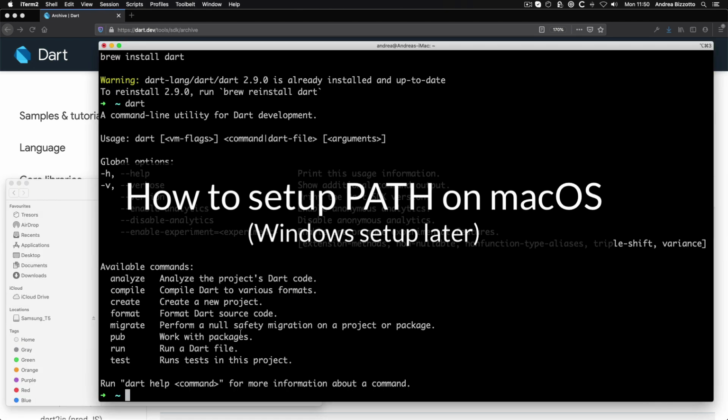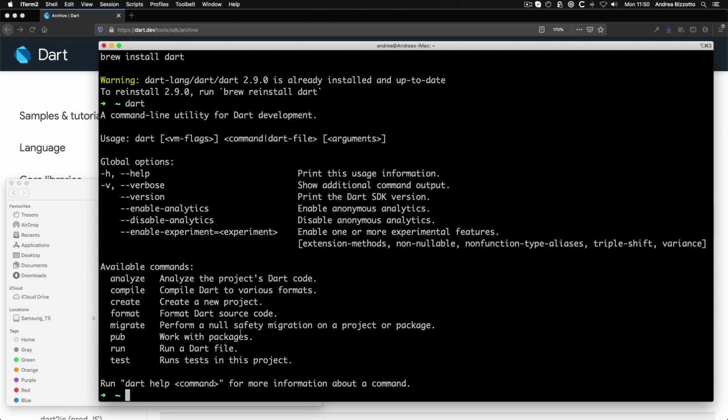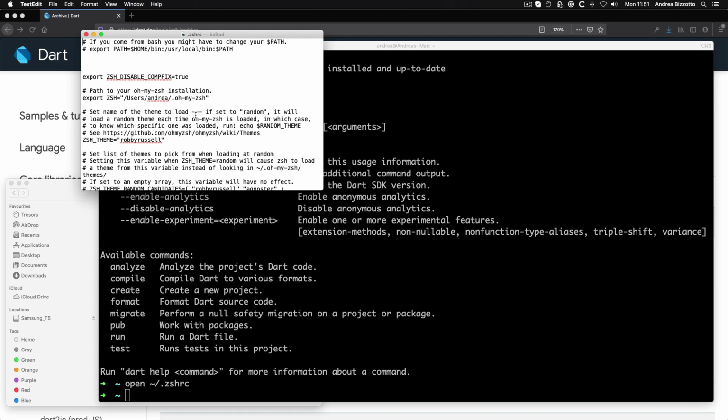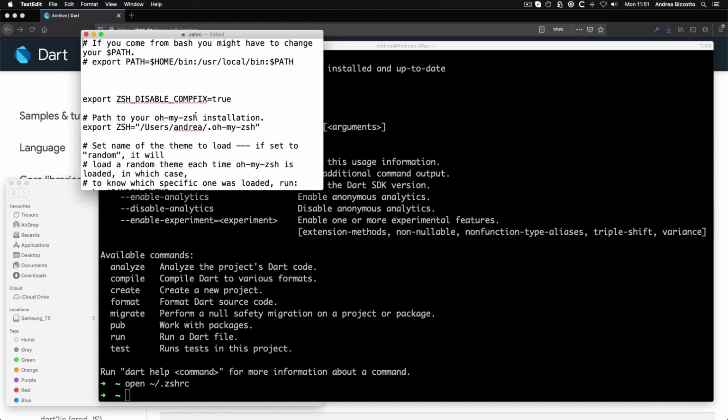So in my case, I'm running on macOS, and in order to update my path, I need to type open and then ~/.zshrc like this. And this is a configuration file that contains a lot of settings. And inside here, I should type export. And here I want this to be all in lowercase, so autocorrect did the wrong thing here.